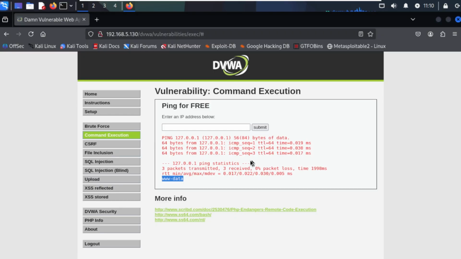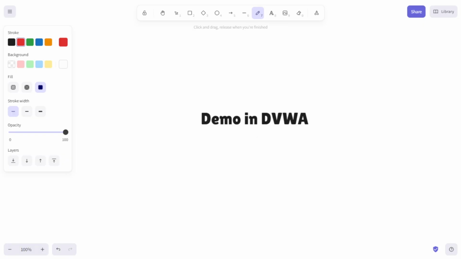If you're using Windows, you can try double ampersand followed by DIR instead. This shows how dangerous it is when inputs go unchecked. Now let's explore how attackers take things further.